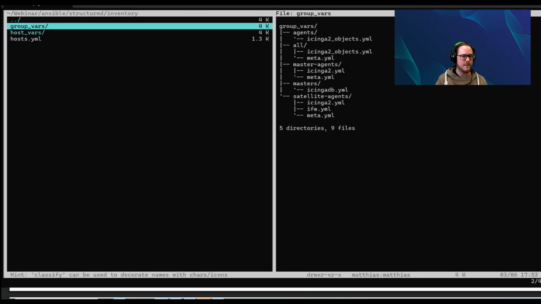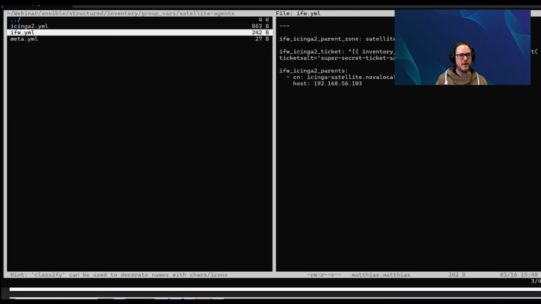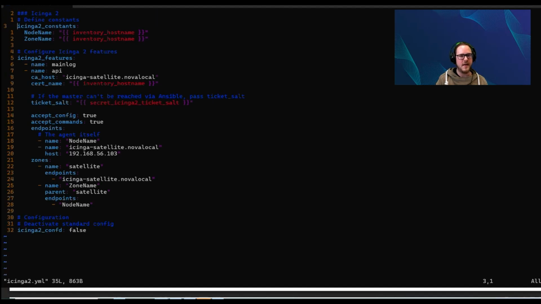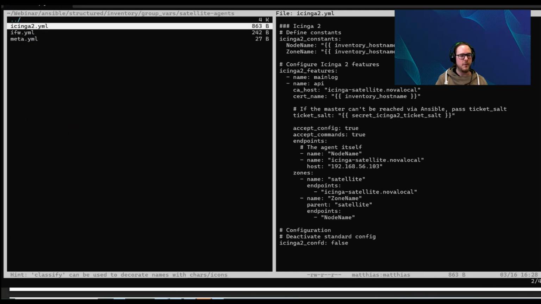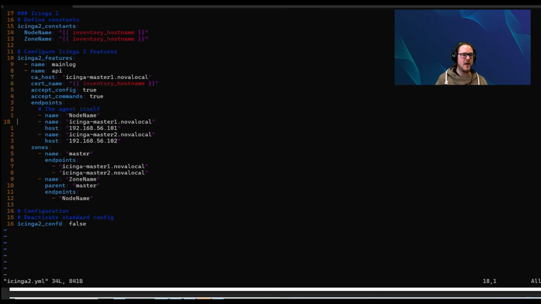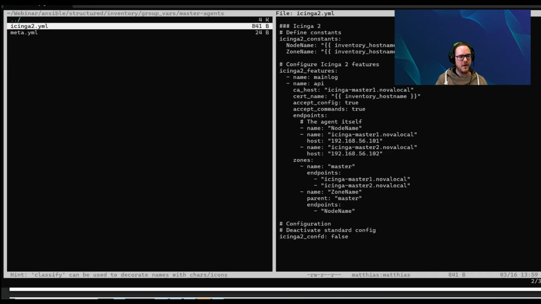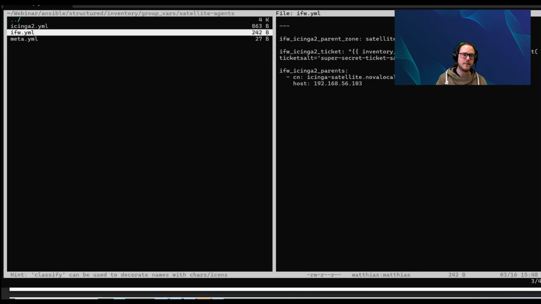And after that, I have my group vars over here. For example, my satellite agents. I have my Icinga 2 over here, all my constants, all my features that I need on my satellite agents. And also, they will all know that I have to connect to the satellite. Same game over on the master agents, for example, just with the changed parents, which is both of my master hosts. Some of you might already have seen this IFW. This is for Icinga for Windows, of course.